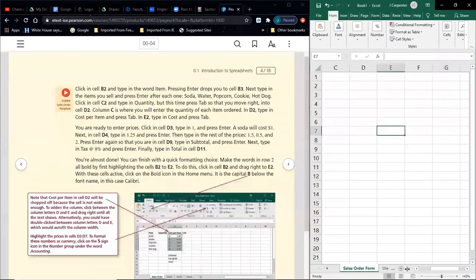So what else are we doing? We're just typing item and that's it. End of the day. No, I'm kidding. Next, we're going to type in the items that you sell, which are soda, water, popcorn, cookie, hot dog. They're saying for us to type those below item. So we typed in item, we hit enter, and it put us here. Then we type soda, enter, water, enter, popcorn, enter, cookie, enter, hot dog.